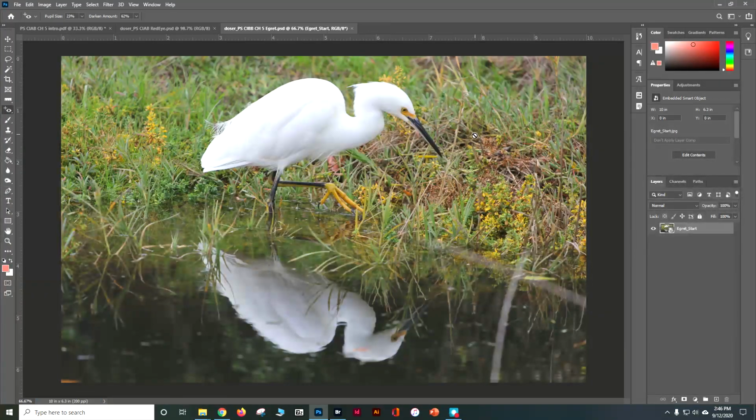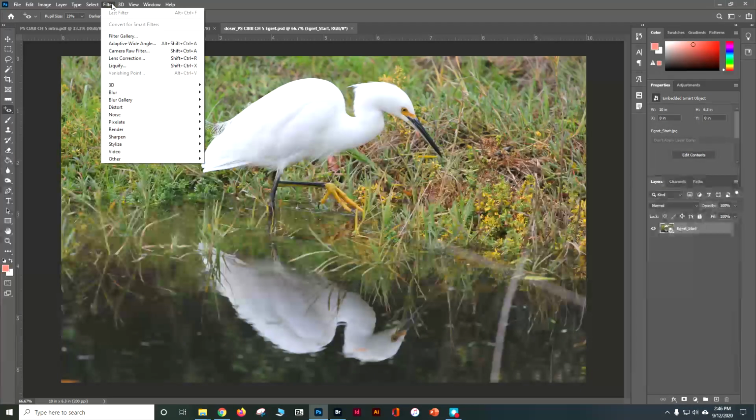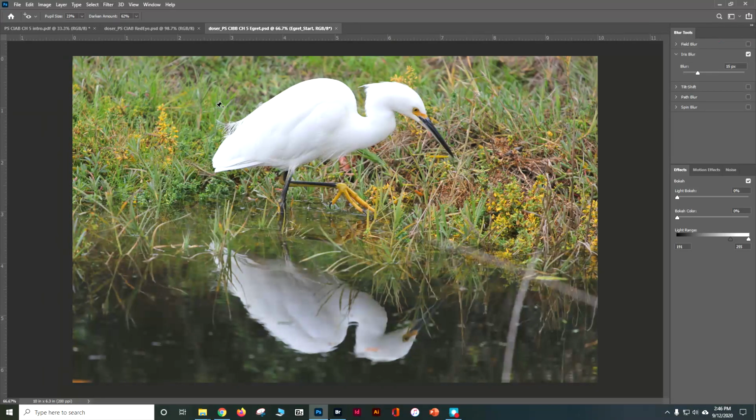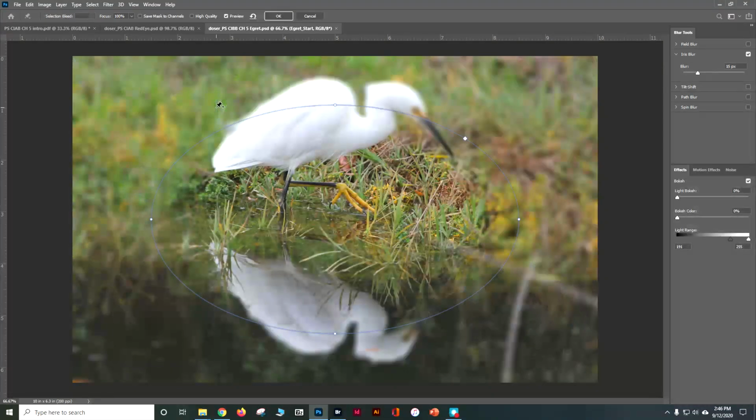And the next thing we're going to do is play with the blur gallery. So let's go up to filter, come down to blur gallery, and come down to iris blur. With that blur, we can actually create a blur from a center pin. So we're going to drag that center pin to the bottom of the bird's body.